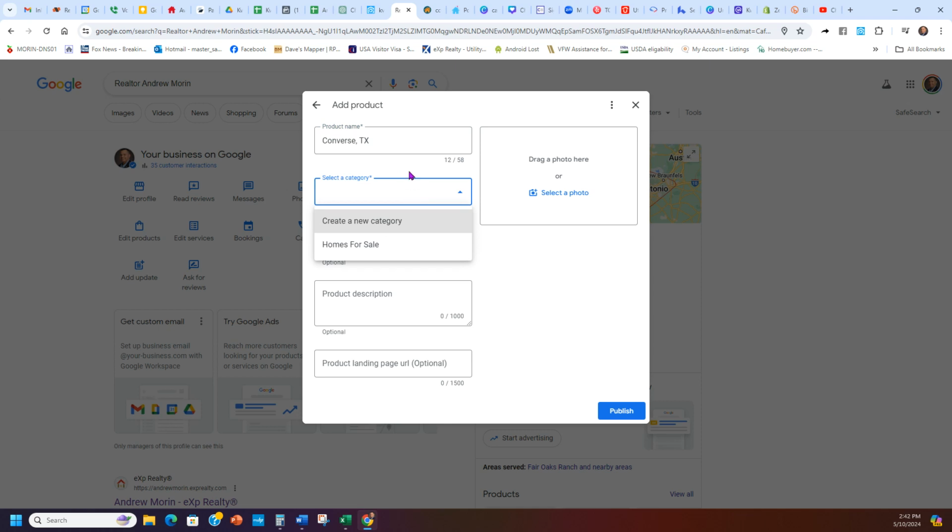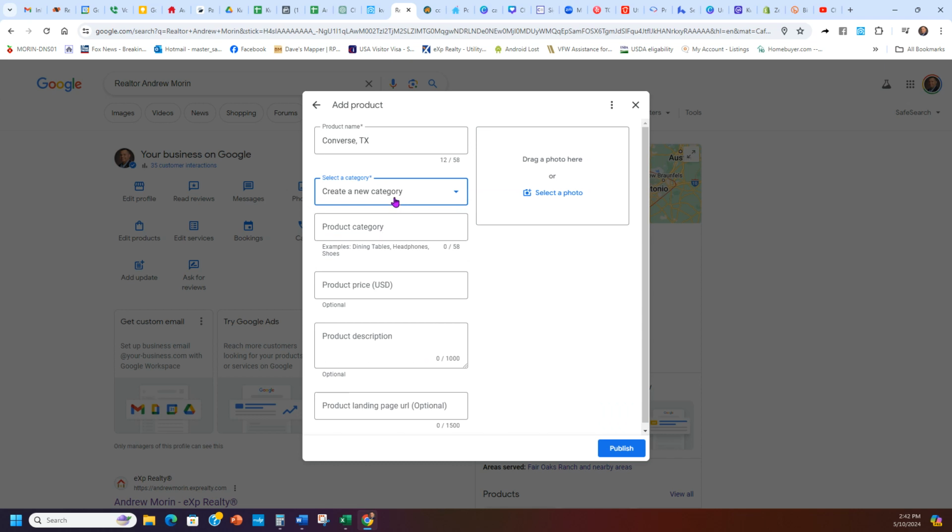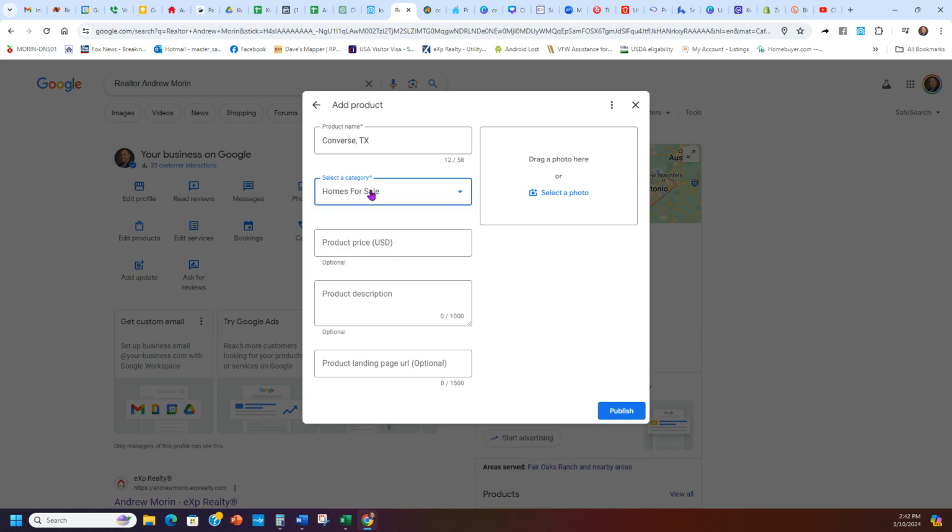Now the category. If you don't have a category yet, you have to create a new one, then put in homes for sale. So again, if there's no category there, hit create new category, then you put one in. I already have one, so I'm going to go homes for sale. I leave the price empty. I don't care about that, but I do need a product description.